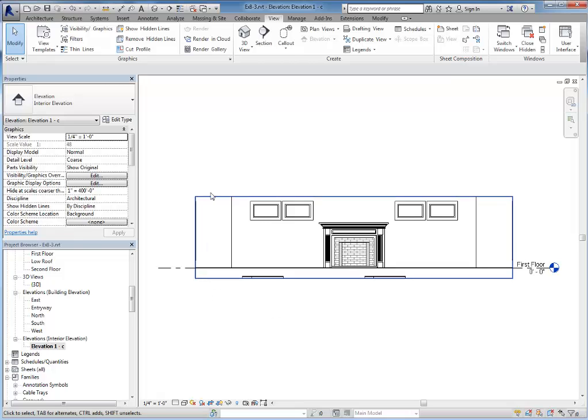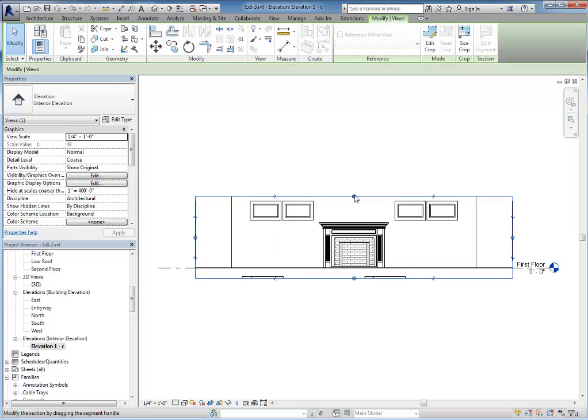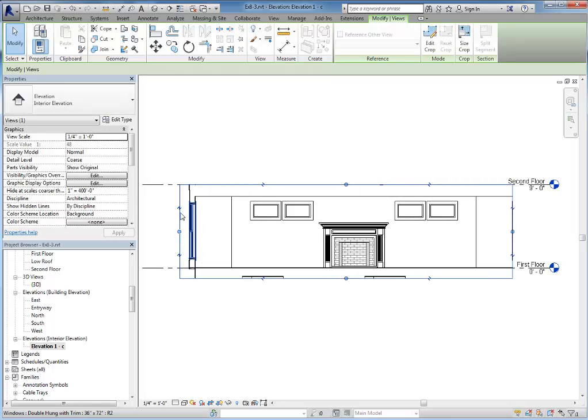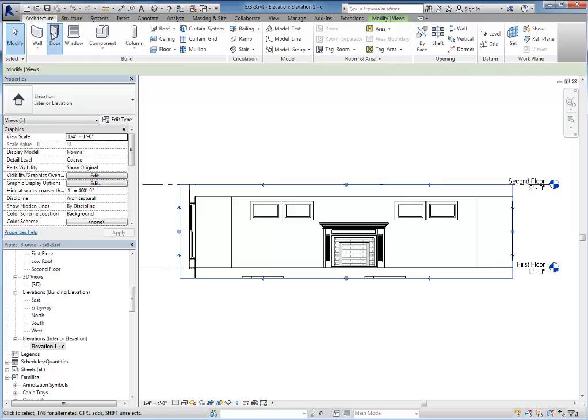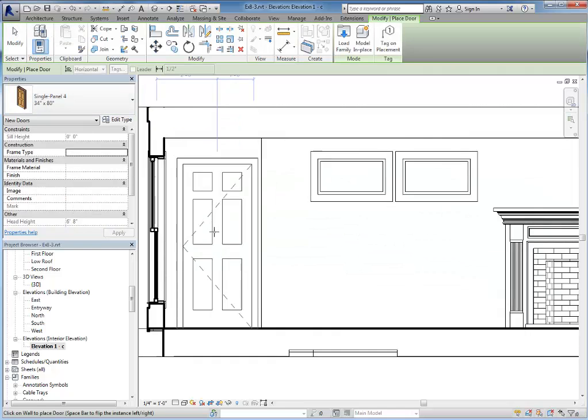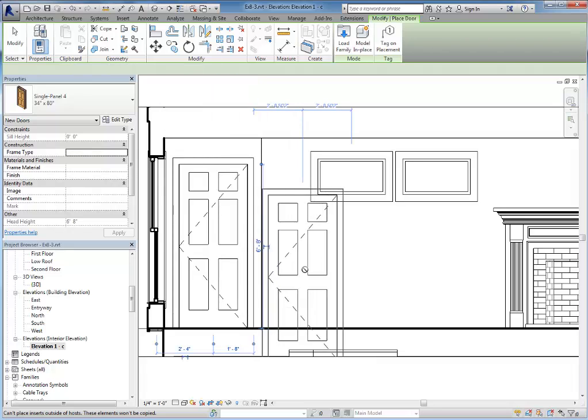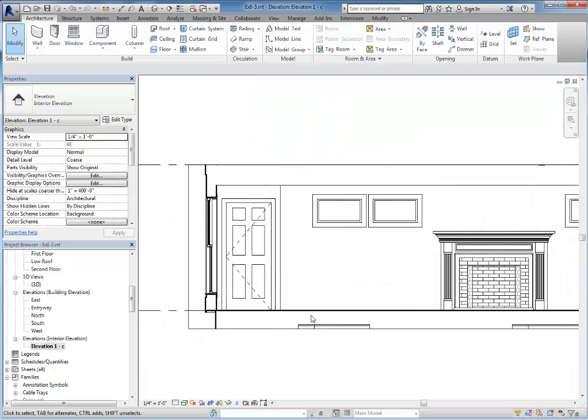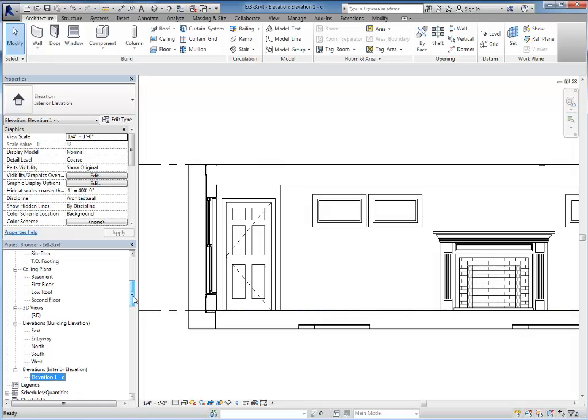Now you can adjust things in elevations. You can add geometry just like you would in a floor plan. So for example, if I wanted a door to go into this spot here, I can choose a door like I normally would, and I could place it as best I can here. But I usually recommend that you place things in a floor plan.